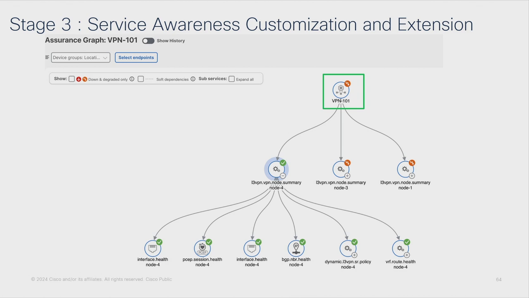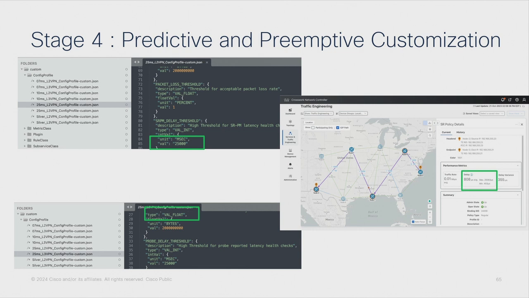I think once you've created this, now you can say that for your service types, layer 3 VPN, I need to have a custom profile. That is to say, predictive and preemptive customization, right? Where I'm saying, okay, show me the SRPM delay threshold of 25 milliseconds for a service. So I can build those customizations by building these various config profiles.